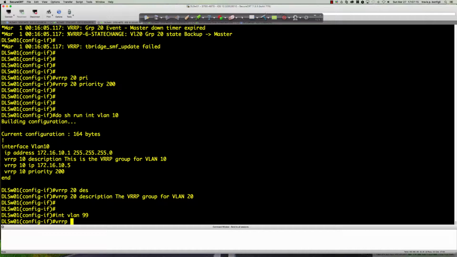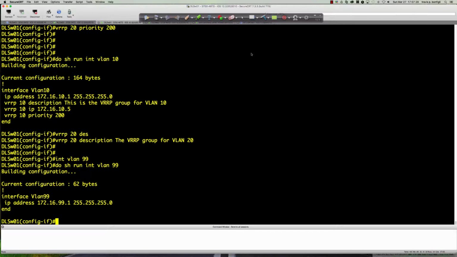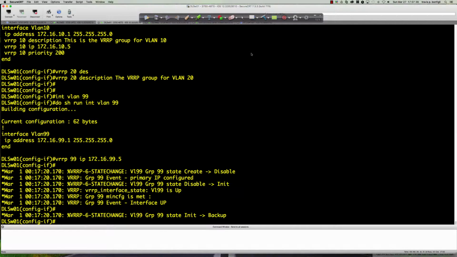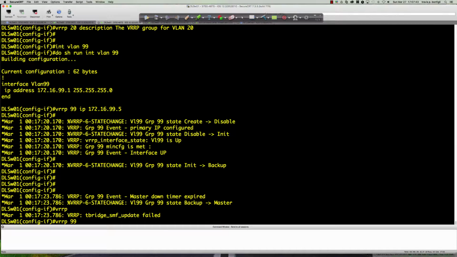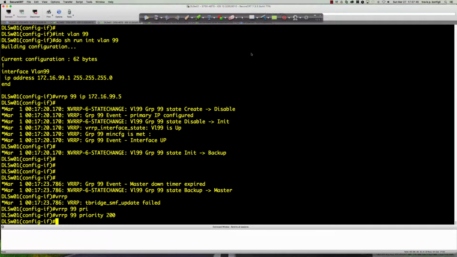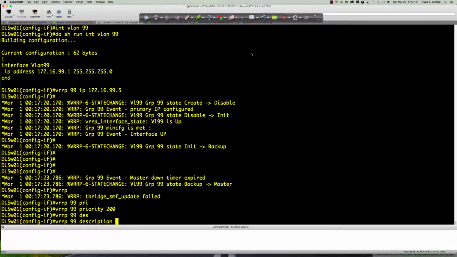We're going to say VRRP 99 IP 172.16.99, and in fact, let me check that. Is that the IP? Do show run int VLAN 99, and it is. So VRRP 99, group number 99, IP address 172.16.99.5. So there we go. We brought that up. So then we're going to say VRRP 99 priority 200. Throw a description on here.